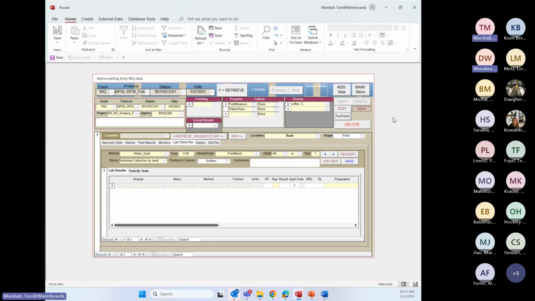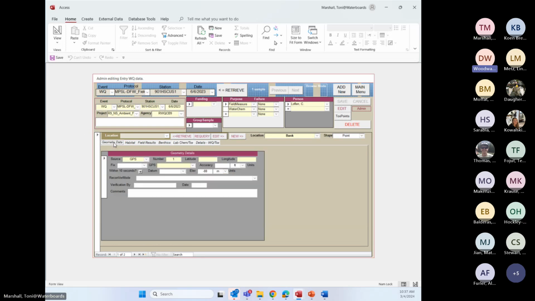Tony, this is Debbie again. Yes. Just back to the geometry data, for the lat longs. If you don't fill that out, it will just default to the lat longs that are defined for the station in the SWAMP database, correct? Well, nothing goes in there if you don't fill this out. This is meant for actual lat and long, where you're actually taking the measurement with your GPS device.